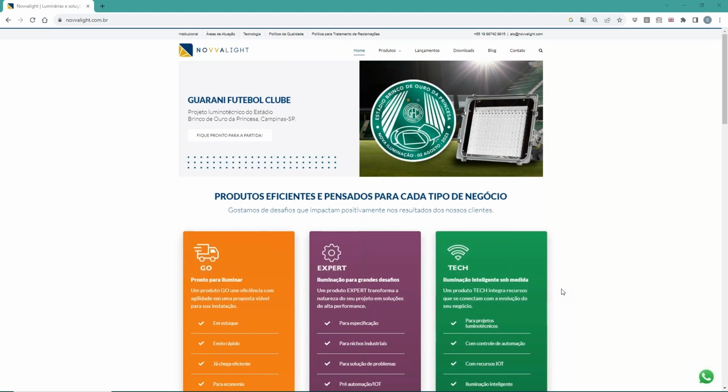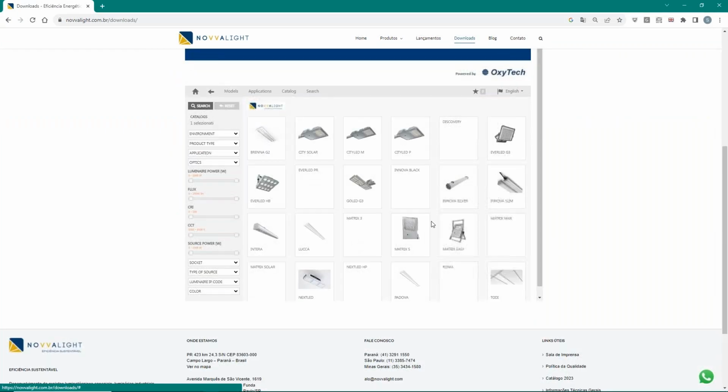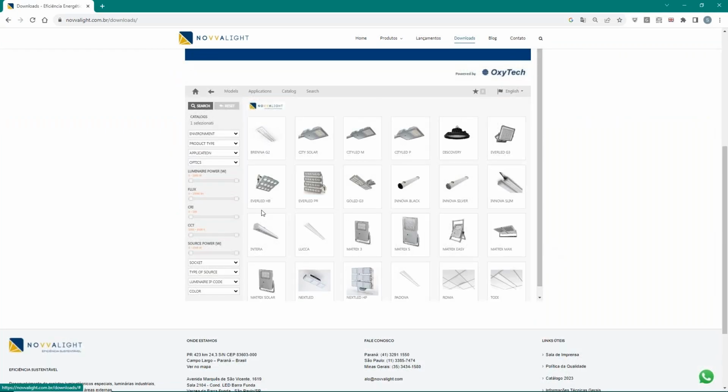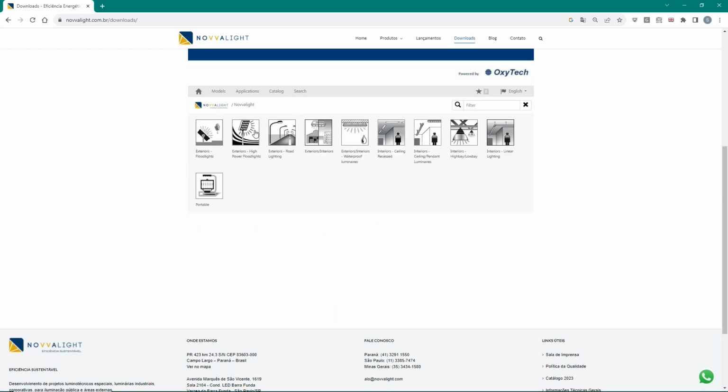So Novvalight, following their needs, decided to integrate at the download section of their website, the web catalog. And through the web catalog, it is possible to search the products in a very easy way using the 4 search engines you have here, like models. You select the products in function of the family name, applications, where you select the type of application for the product.